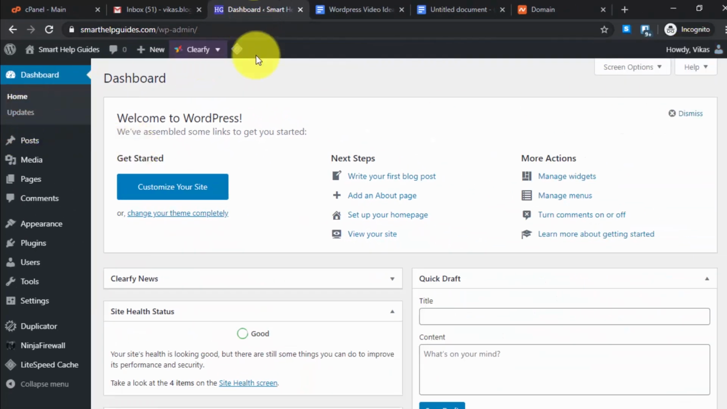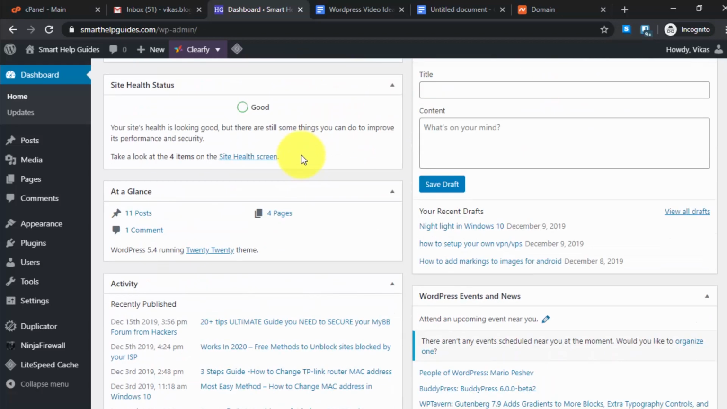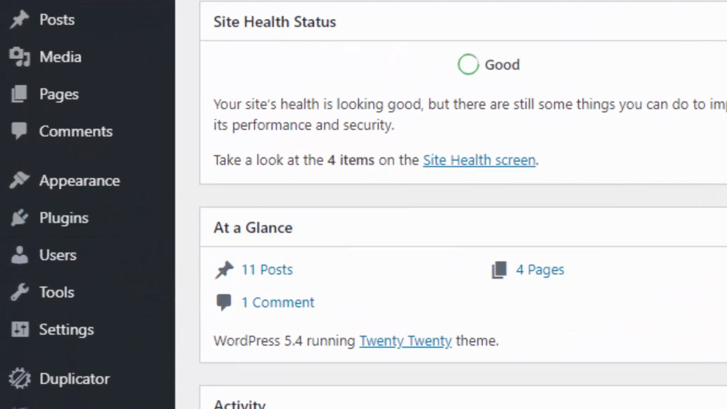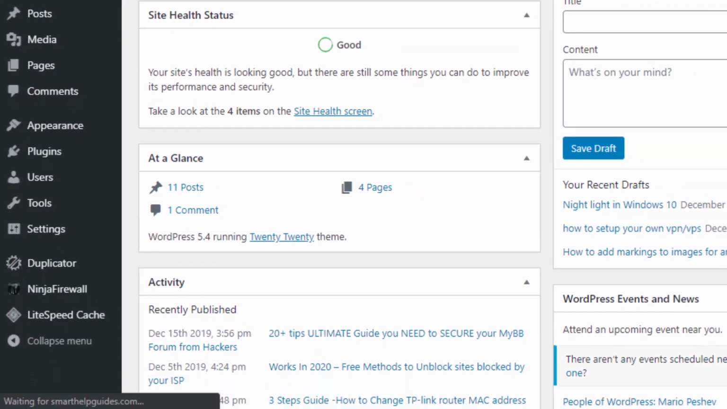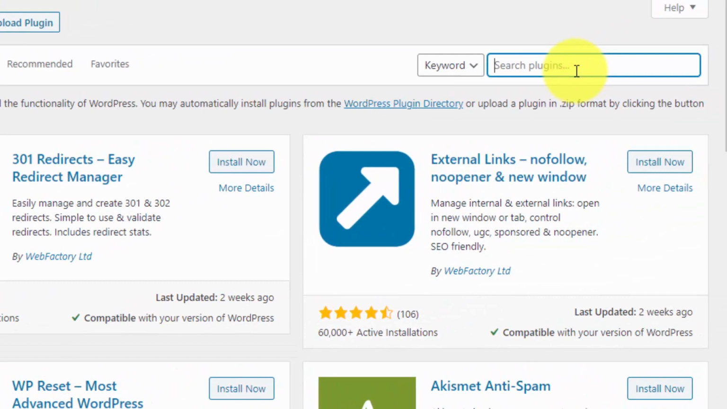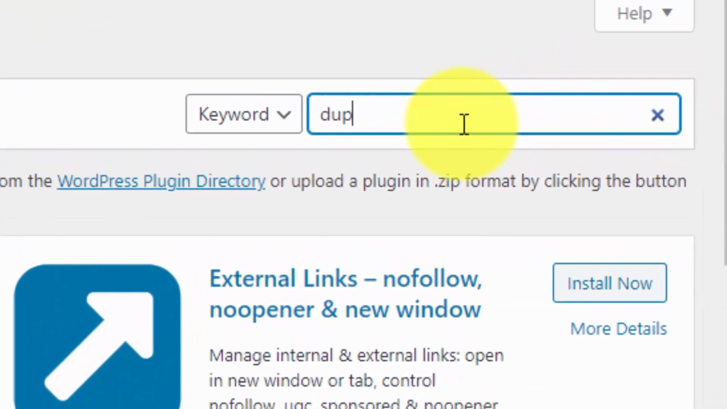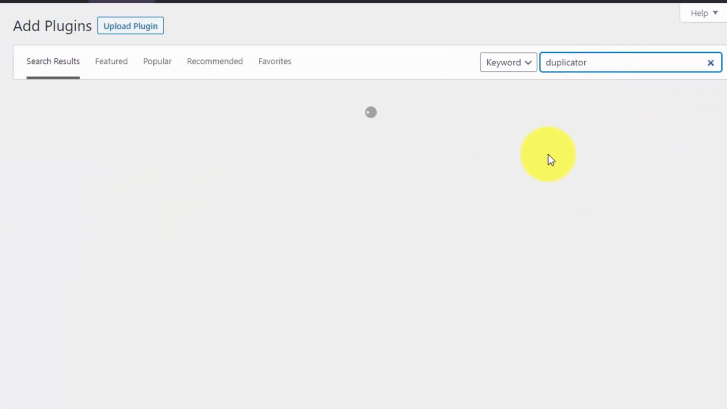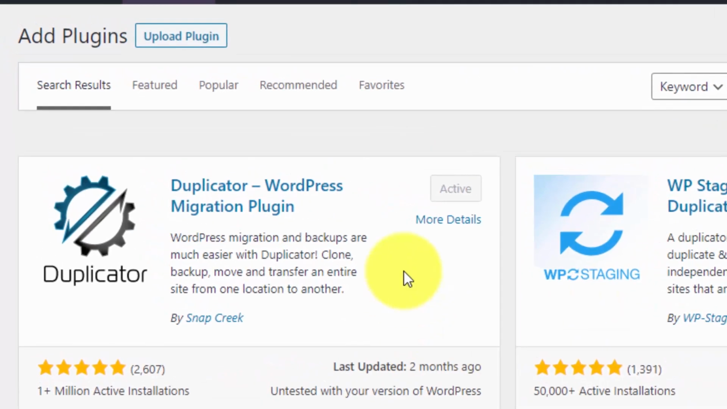Okay, log into your WordPress dashboard, and we will need to install a plugin. Go to add new. Okay, so we will install a plugin called Duplicator by Snapcreek. What you have to do is just search for this plugin, Duplicator, and I have already installed it and activated it.